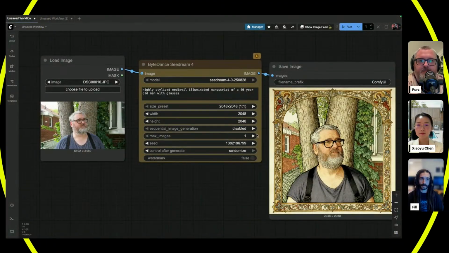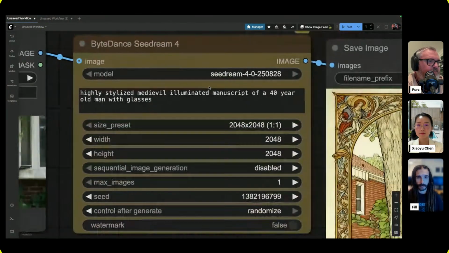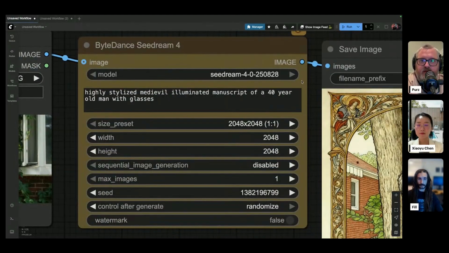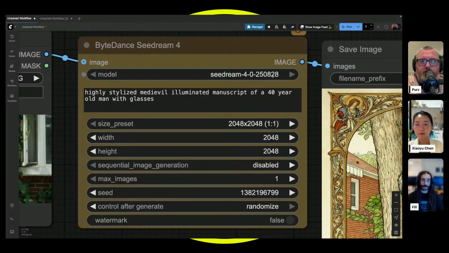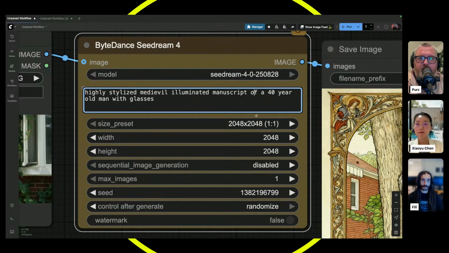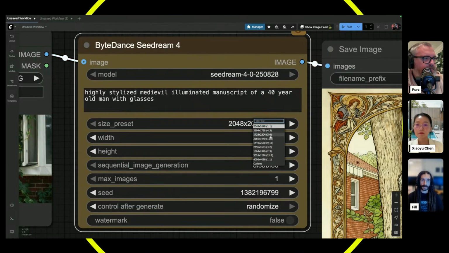Absolutely. I'm just going to show everybody what the API node is like and how it works, and then we're going to get into a little bit of an interview section where we talk about a few things and go deeper. So let me just jump over to my screen real quick. There it is. So yeah, the API node is very, very simple to use. The ByteDance Seedream 4 node uses the Seedream 4 model. You just pop your prompt in right there, select your size preset.